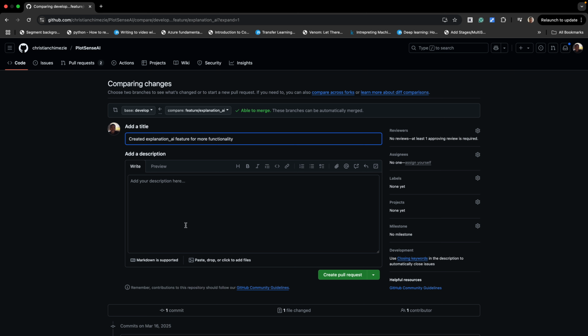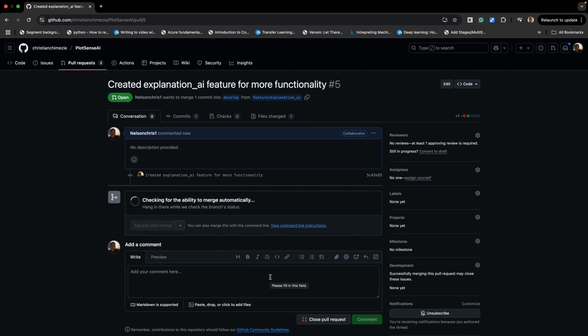And you can add a title, you can even add more description here. I mean, the more description you add, the better, so anybody that's going to review this pull request can understand what you've done and how to test it as well. And the next thing you do is to create a pull request.